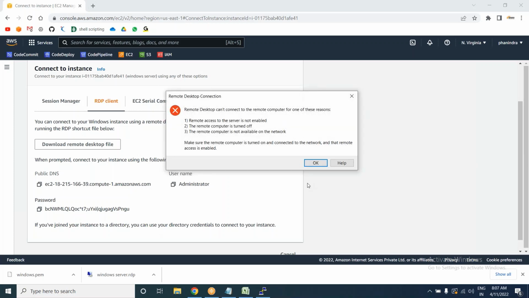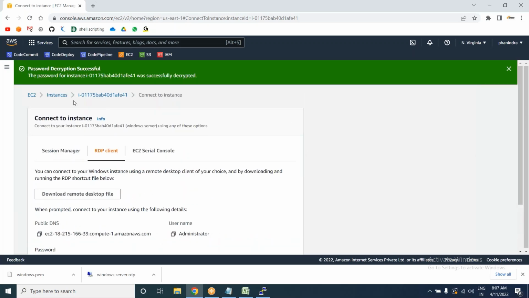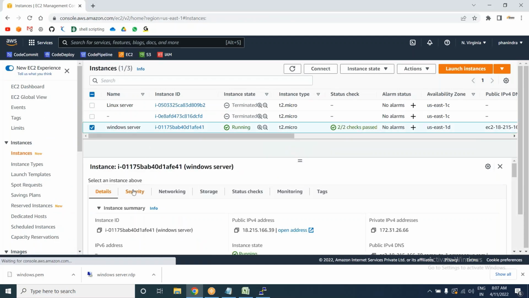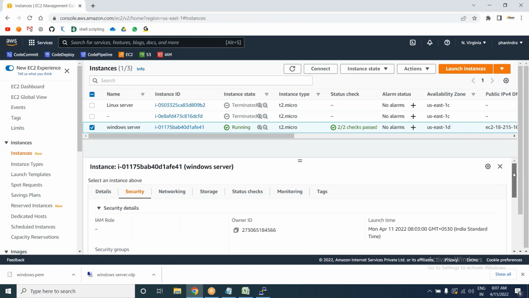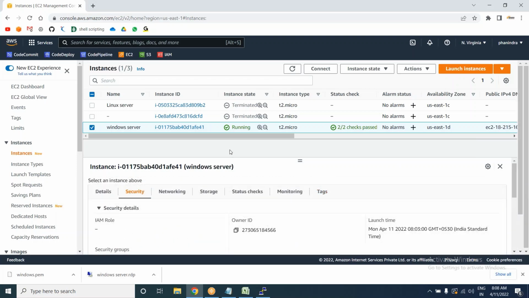Remote Desktop can't connect to the remote computer. Remote desktop access is not enabled, the remote computer is turned off, or the remote computer is not available. Okay, let me go and verify. Is there any security group? We already opened it, I think, for Windows. Let me verify whether my security group has that RDP port number added or not. RDP 3389 is open for everyone. Everyone means my IP is automatically added also, and then it should connect.